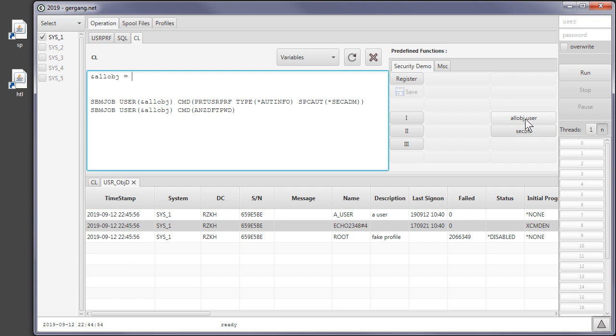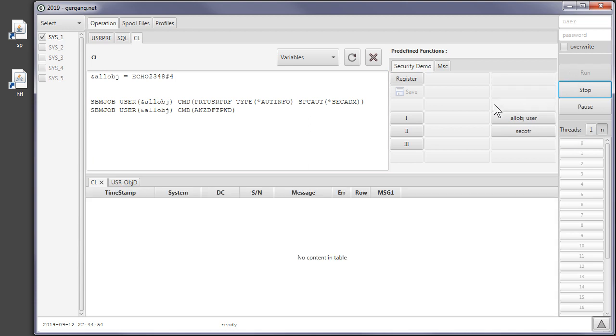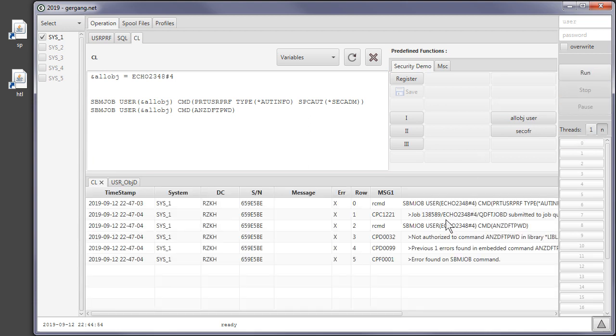So I'll use this all object user. This time the first job was successfully submitted, but the second still failed. Not only for missing object authority as indicated, but in addition the command requires all object and also sec_rdm special authority. And that means I need a sec_offer class user profile.